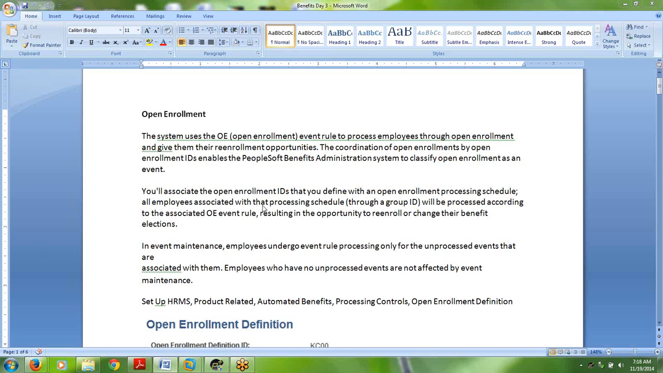So today we are going to discuss the open enrollment and event maintenance processes.